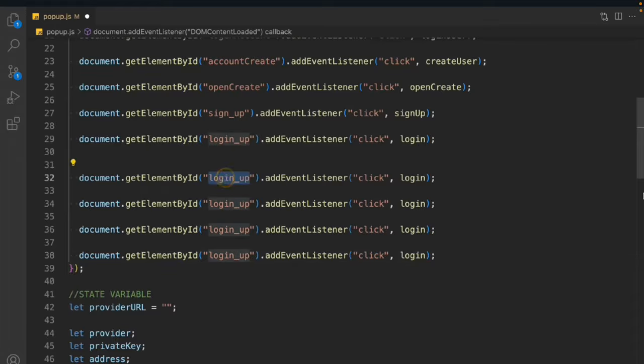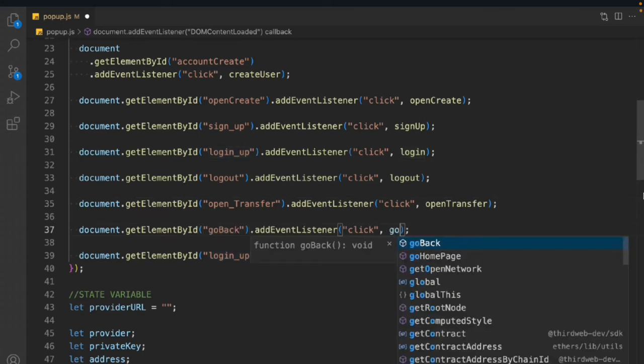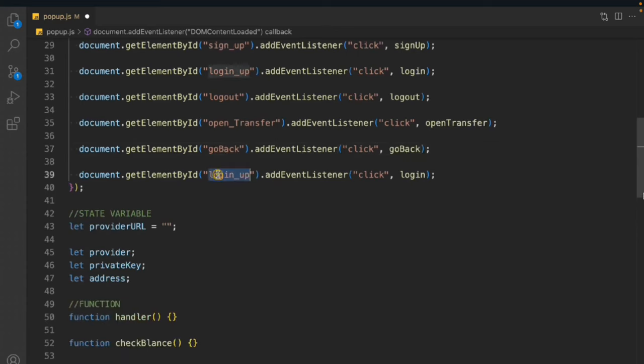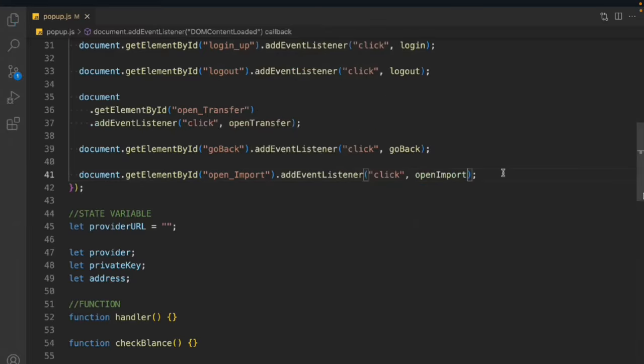Let's change the ID, logout, and we'll call this logout function. And we have this open transfer, let's say transfer, and we have to call this function called openTransfer. Come here, change this to go back, and we'll call this goBack function. Now we have to change this ID. We'll say open import, and this will be the openImport. So it looks pretty good. So far we have targeted all the elements. Let's target the ones which are left.